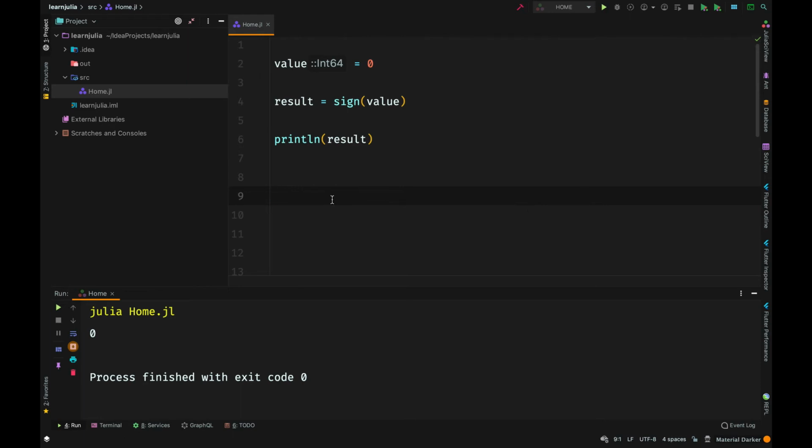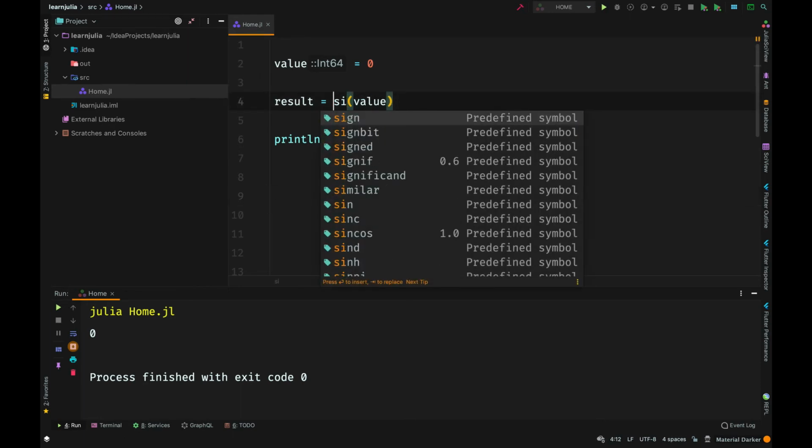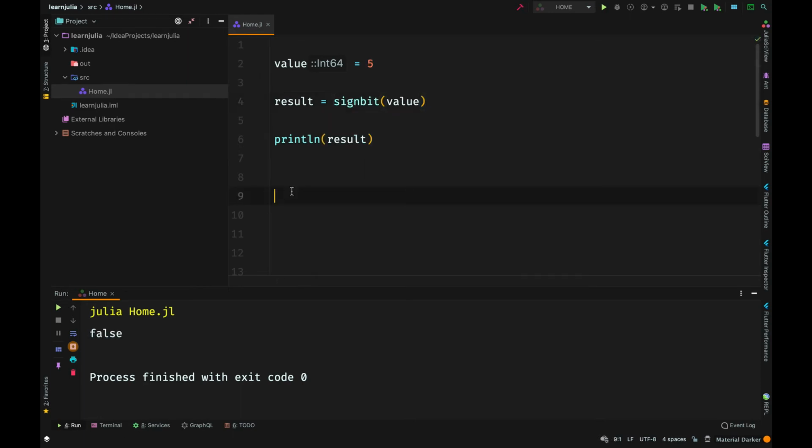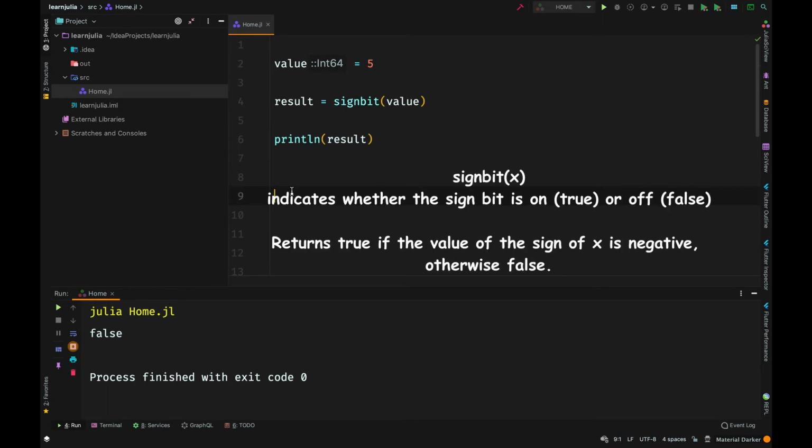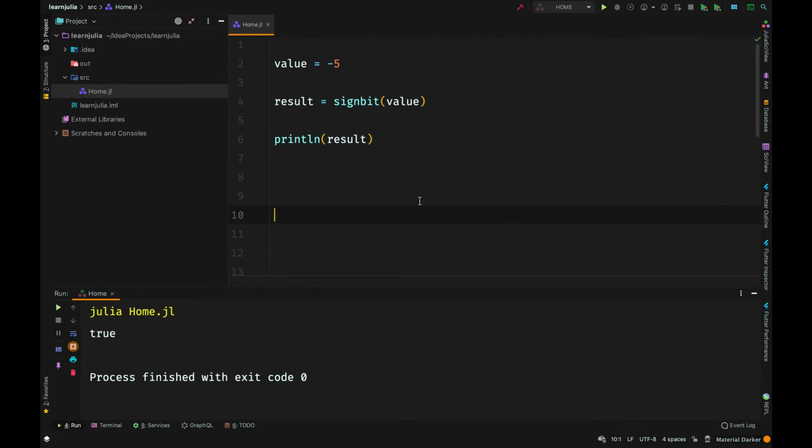Another version is called signbit. Now, signbit checks if the sign bit is on. For example, for the number 5, the sign bit is off, so it will return false. If I put -5, the sign bit is on. So it will return true.